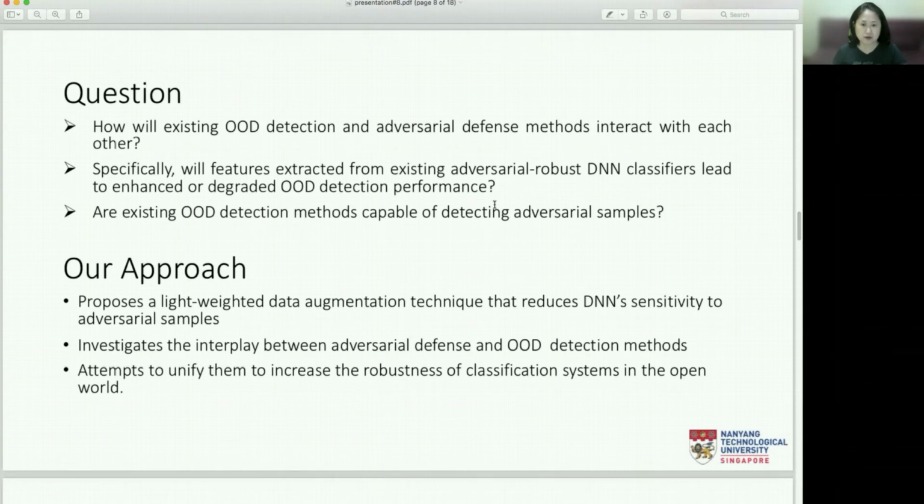Then, how will existing OOD detection and adversarial defense methods interact with each other in the open world? Specifically, will features extracted from existing adversarially robust DNN classifiers lead to enhanced or degraded OOD detection performance? Are existing OOD detection methods capable of detecting adversarial samples?